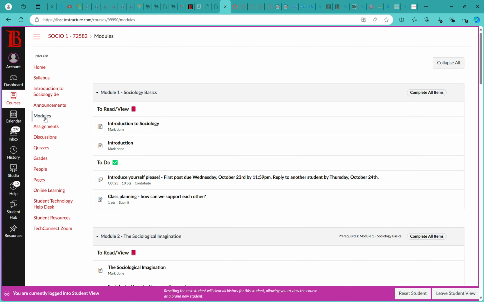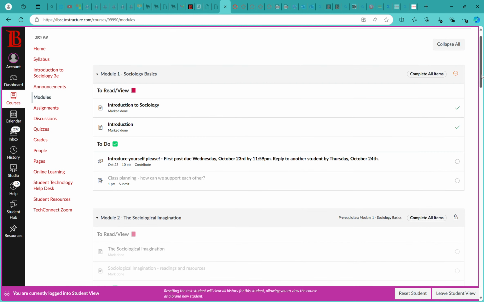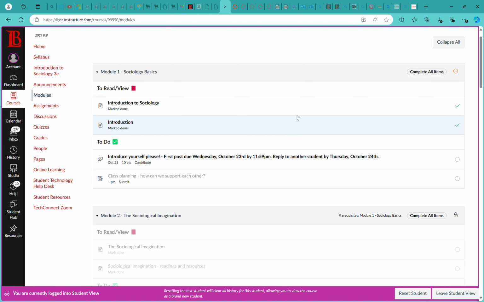Another link here is modules. If you'd like a module view, an overview of our class, this can give you a great view to see if there's something you missed completing in a particular module that might be keeping you from moving forward. This could be a great way to check and make sure that you've completed all the items of the module. You'll notice here that for Module 2, you have a prerequisite to complete Module 1 as a place to start.